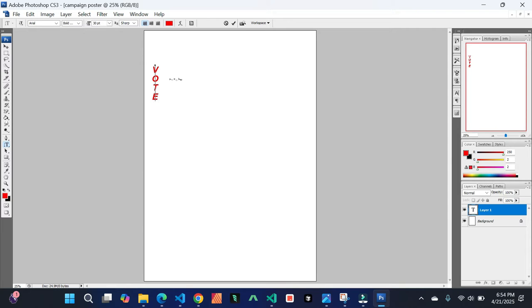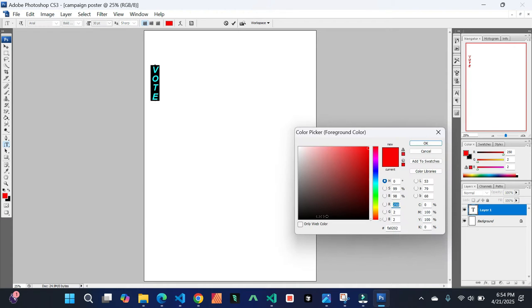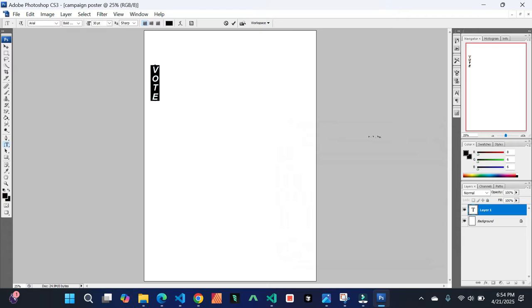Are you seeing that? Now there is a challenge. When I type the word vote, you can see it is small and also it is red in color. I want it to be black. So I'll press Ctrl A, and then I change the color of the text. You go to the color here, double click, and then you select the color that you want. So it is black.